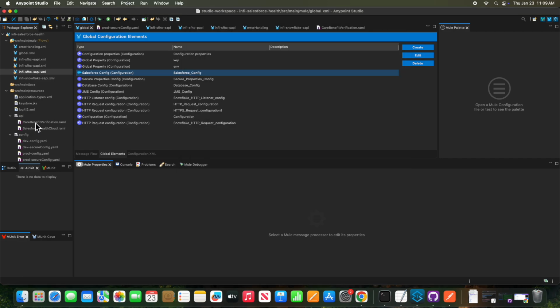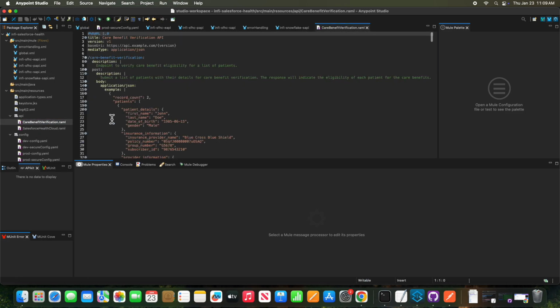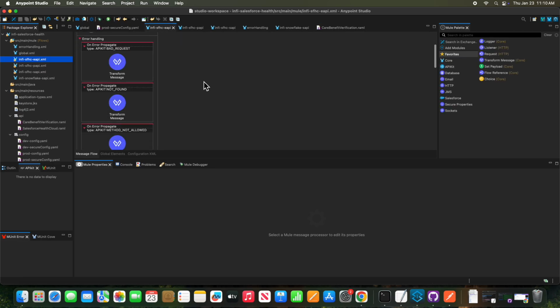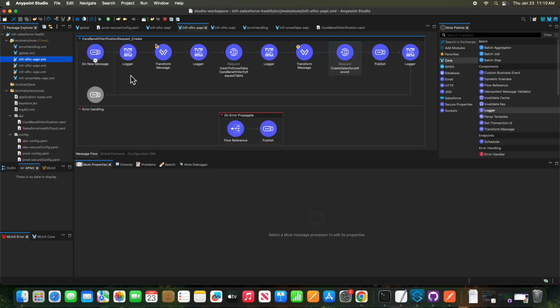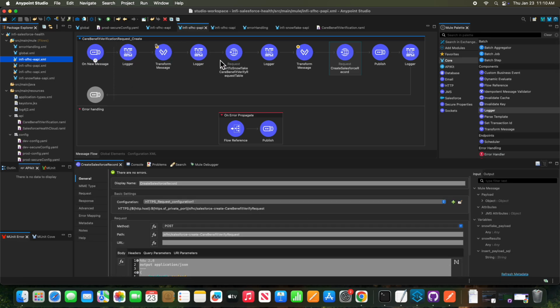We started by creating a RAML specification, and then we used API Kit and API scaffolding to go ahead and create the MuleSoft APIs. First, we have our Experience API, which is responsible for accepting payloads from the client and publishing it to the messaging queue. Our Process API consumes messages from the queue, and it inserts the records into Snowflake via our Snowflake System API.